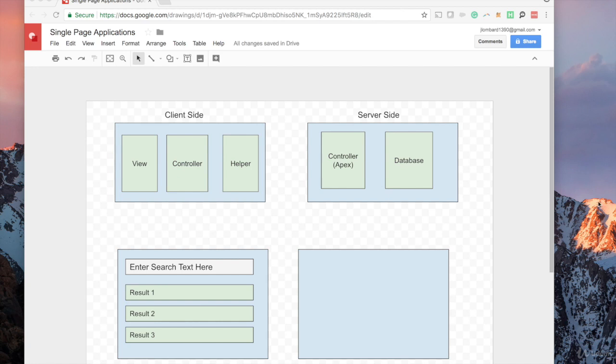So first of all, we have this pattern where we have our client-side code and our server-side code. On our client side, we have the HTML, which is the view. When you press a button, it calls a JavaScript controller, which would then call a JavaScript helper, which would then call an Apex controller, which could then access the database. Now this seems very complicated for what it is, and it is a little tricky. It's not really MVC, it's more MCCV, Model Controller View.